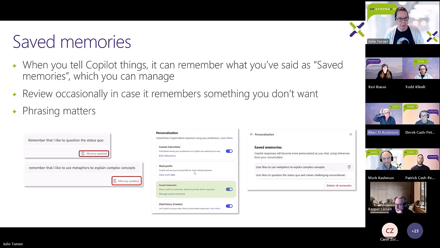The phrasing does matter. If you just say, question the status quo, it's not going to turn that into a saved memory. I don't know exactly how, but I fiddled with the phrasing a little bit. "I like to question the status quo" does turn into a saved memory. "Remember that I like to question the status quo" does too. It's almost like when you're talking to Copilot, not to have it go and get something, but to say, hey, Copilot, I'm like this, or I prefer that.